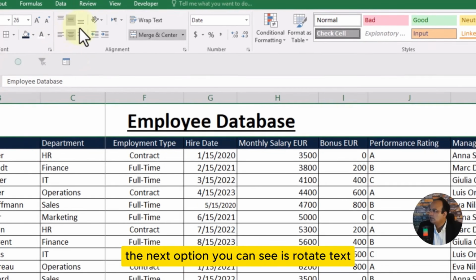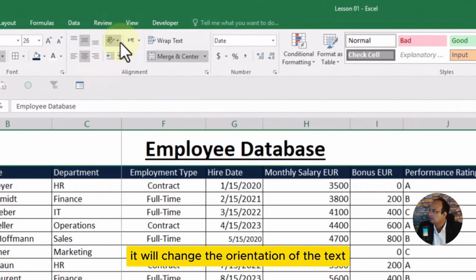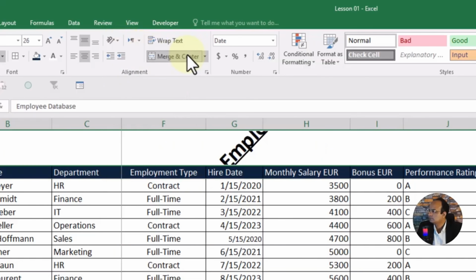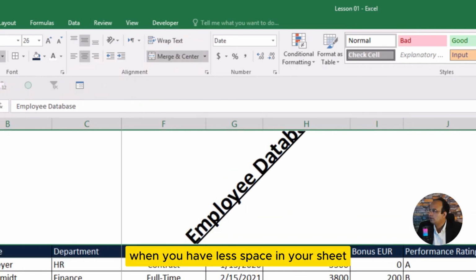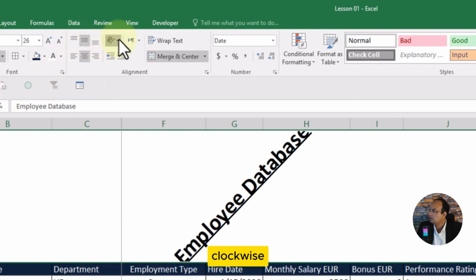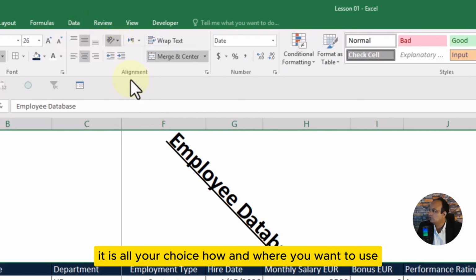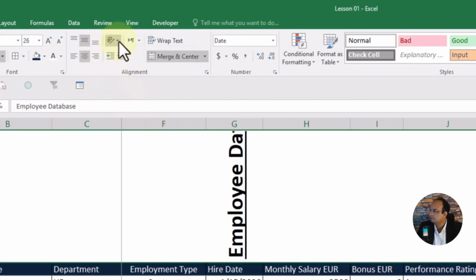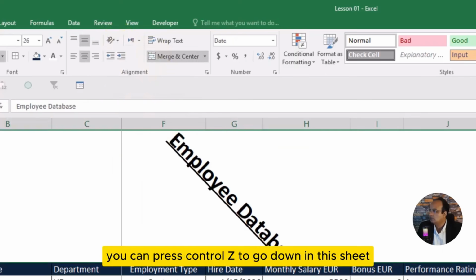The next option you can see is rotate text. It will change the orientation of the text. It will rotate your text counterclockwise like this. This is mostly used when you have less space in your sheet. Clockwise. It is all your choice. How and where you want to use it, you can apply this text, right? So I'm going to take this back. You can press Ctrl+Z to undo in the sheet.